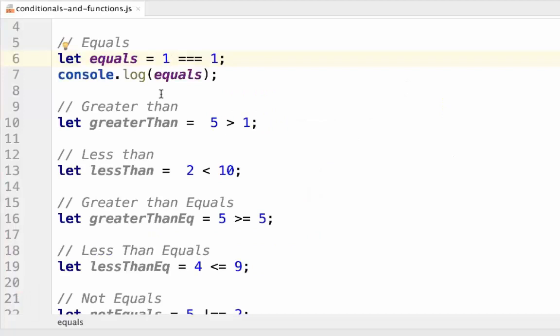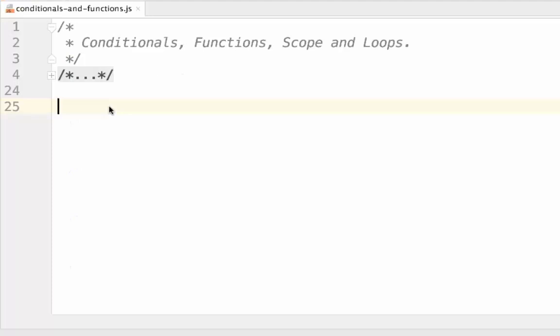Comparison operators should work on any type. Let's take a look at these in action. Let's say we have two values, a price from store A and a price from store B.